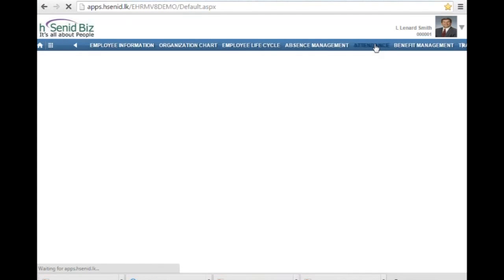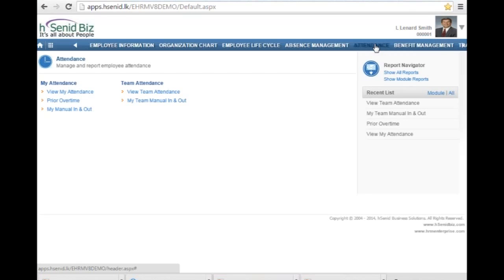Let's look at the attendance section now. For the end users in the attendance section, for oneself, they can view their own attendance. If they have to apply any prior overtime applications, it can be done. And their manual in and out can also be applied through this section. Likewise, for the team, they can view the subordinates' attendance and they can apply for the subordinates' manual in and out as well. If we look at view my attendance, it would display your own attendance summary.